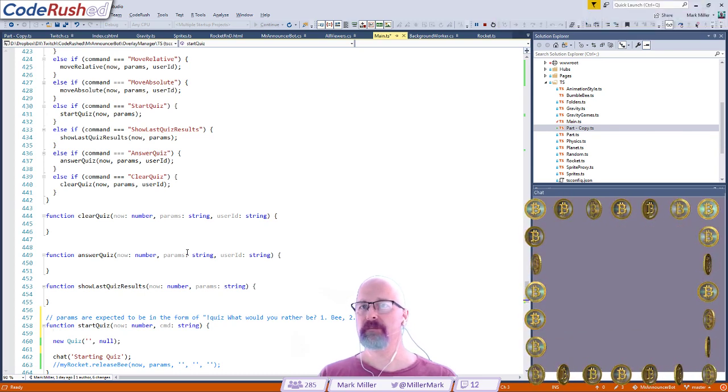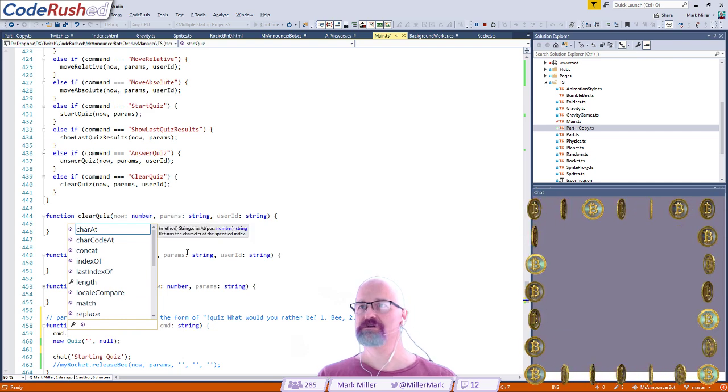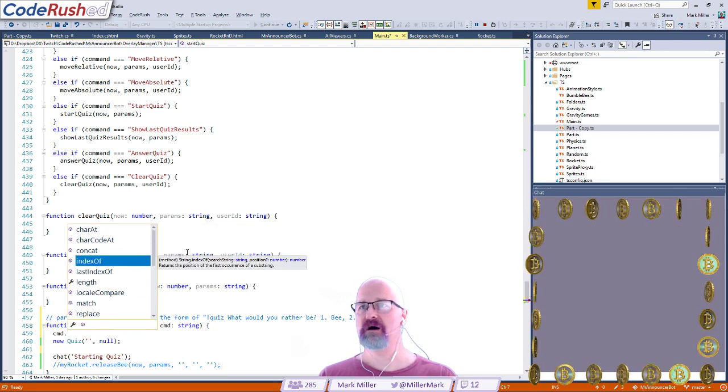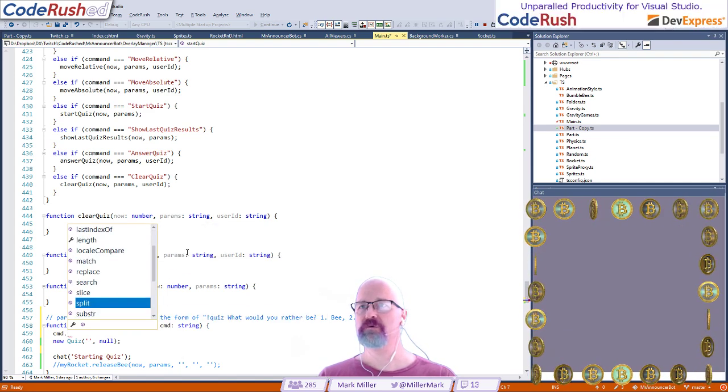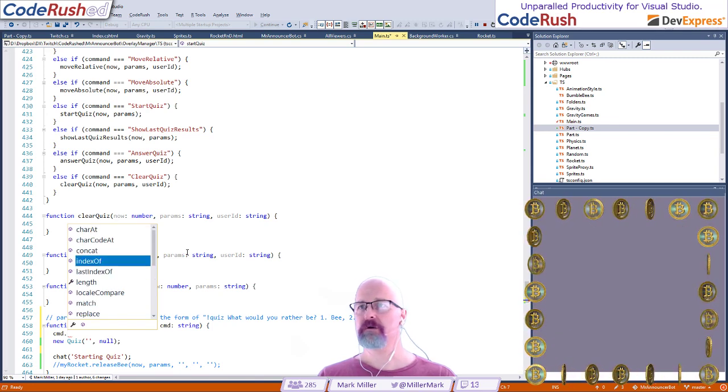So I think, is there in a string? It looks like there is. There's an indexOf. Do we have a substring? We do. We have substr as well. So this is very cool.